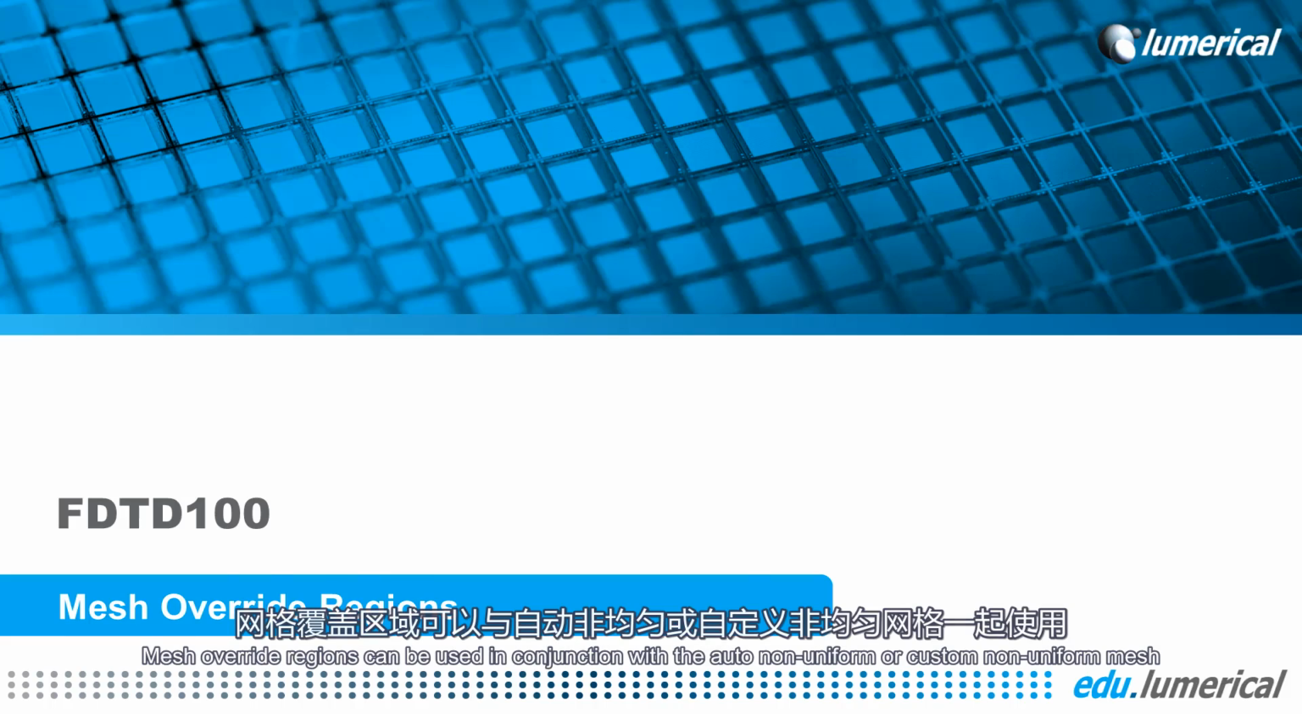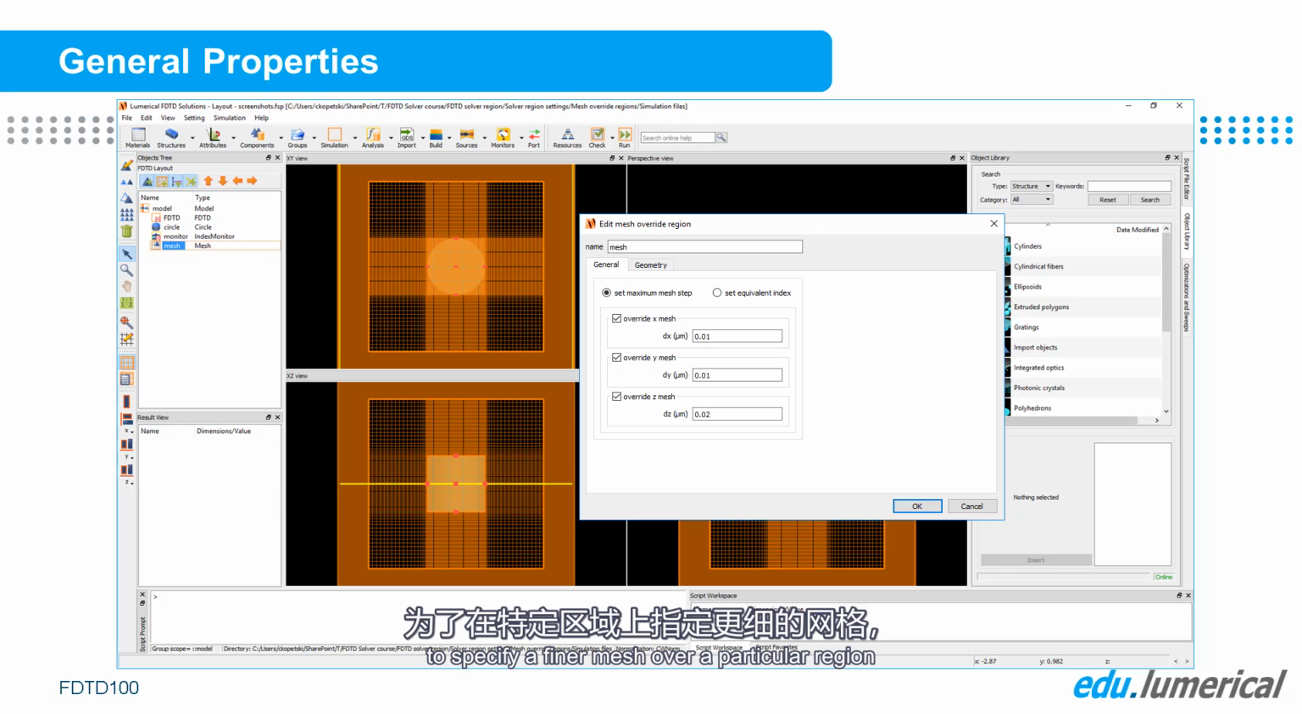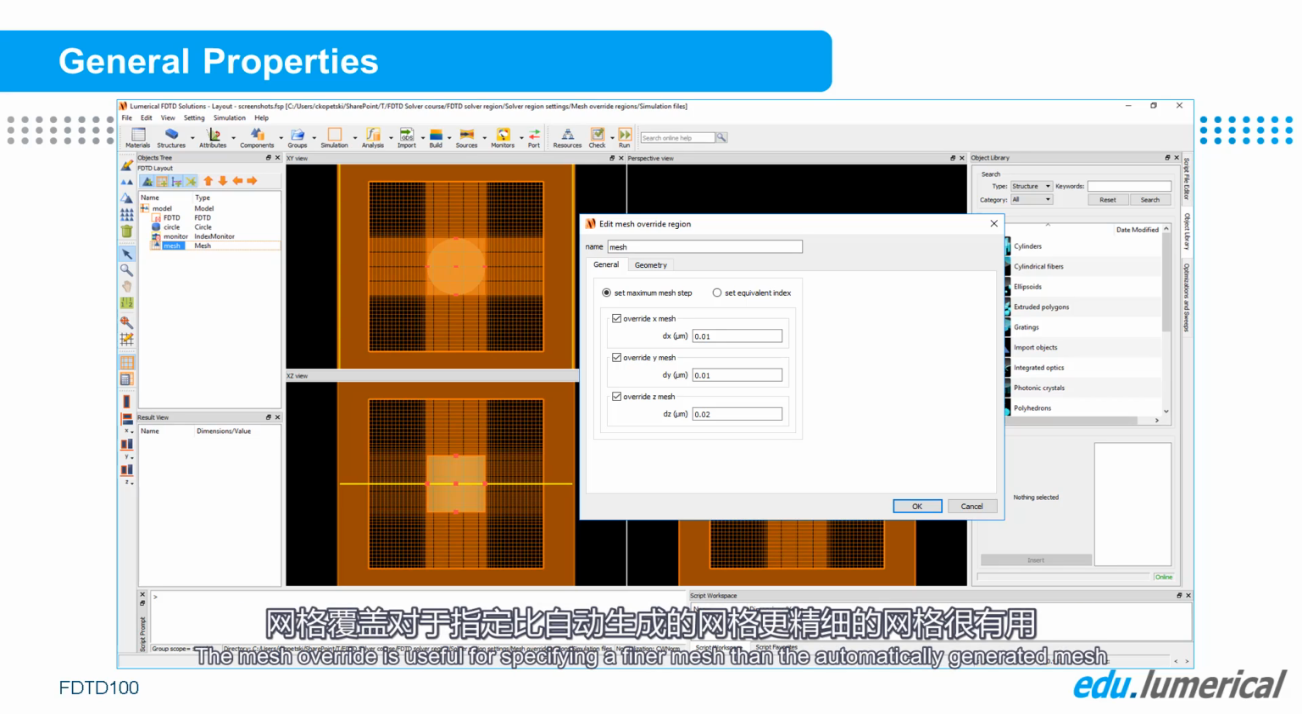Mesh override regions can be used in conjunction with the auto non-uniform or custom non-uniform mesh to specify a finer mesh over a particular region, object, or set of objects, like we saw in the introduction. The mesh override is useful for specifying a finer mesh than the automatically generated mesh.